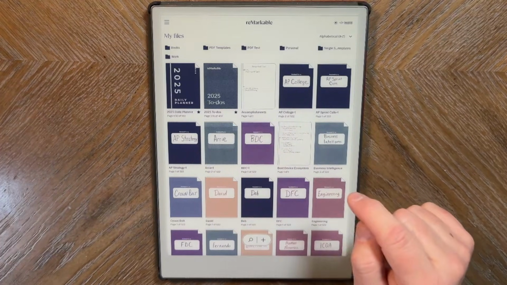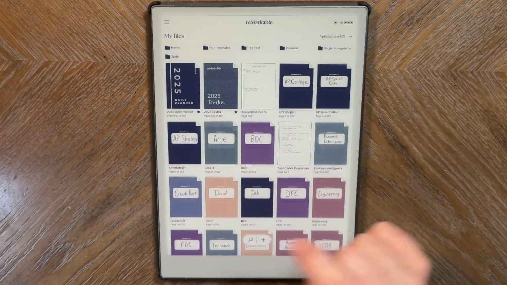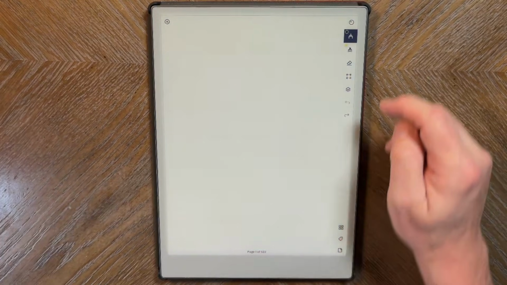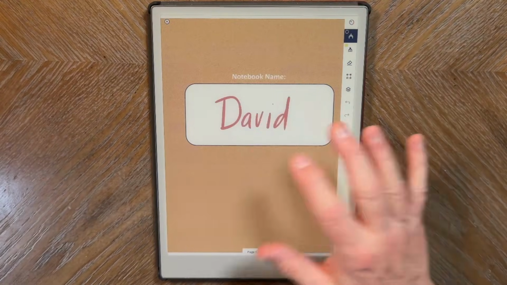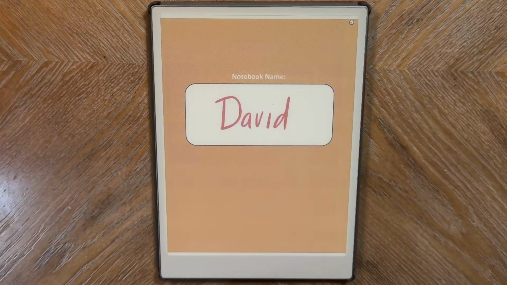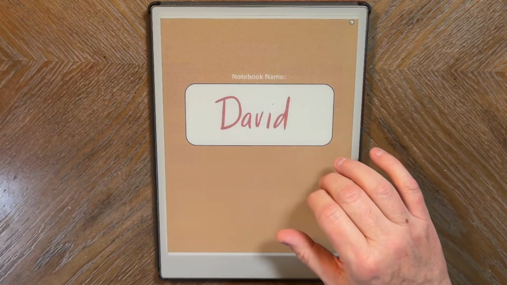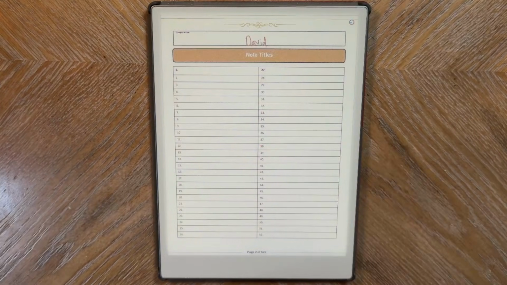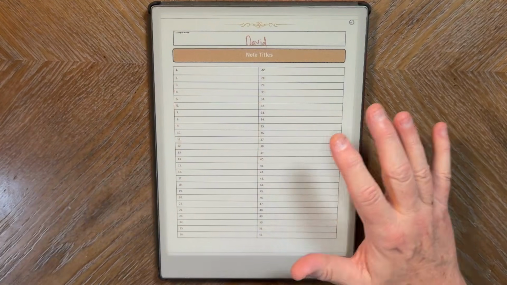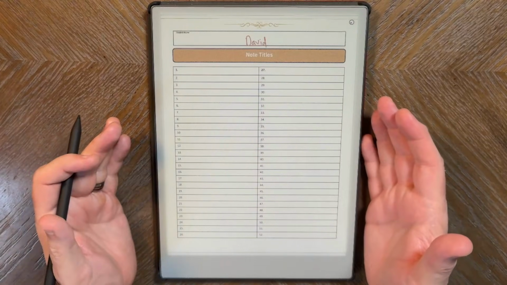So let me go into this one with David. Click on this real quick. For some reason, it's not responding. So, I've got the cover page. I just handwrote the title of the notebook, which in this case is David. And then on the second page, I've got my note index. This is a hyperlinked index of all the notes that will be contained in this particular notebook.